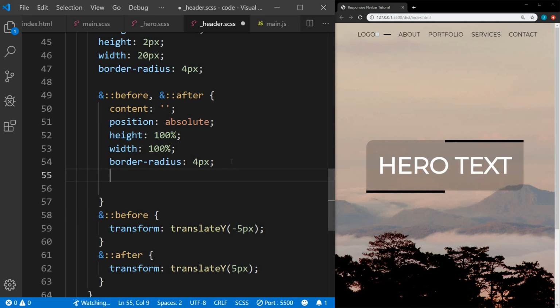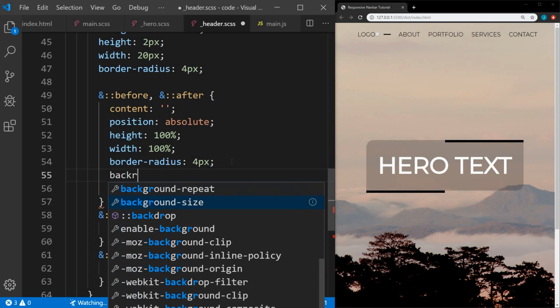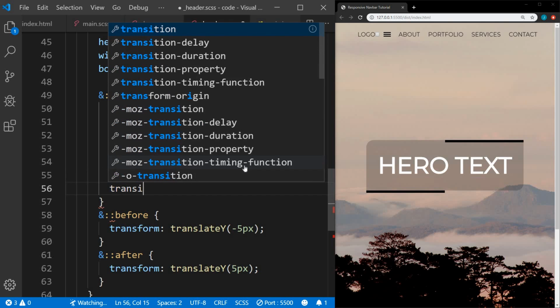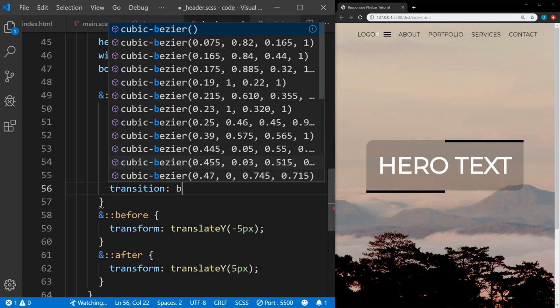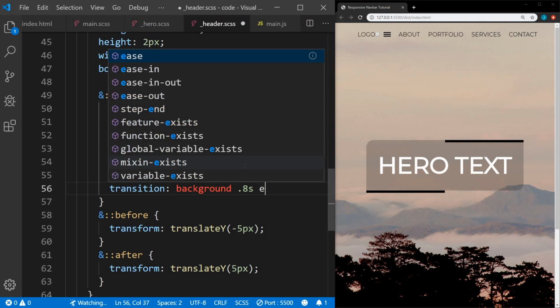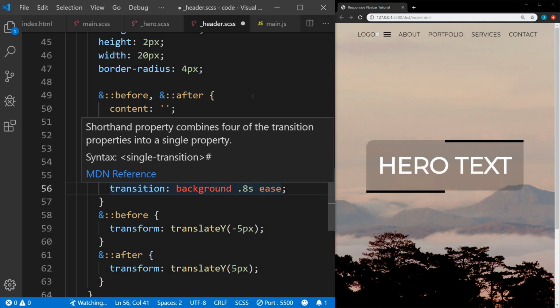Actually, I forgot to add the background. That's why we can't see anything. Background needs to be black. And save that again. Now we have our hamburger menu. And once we get to our animations, we're going to be transitioning this from black to white. So let's go ahead and just add our transitions in here. So we'll need a transition for the background. We'll set it to 0.8 seconds, and we'll just set it to ease. That's on our before and after.